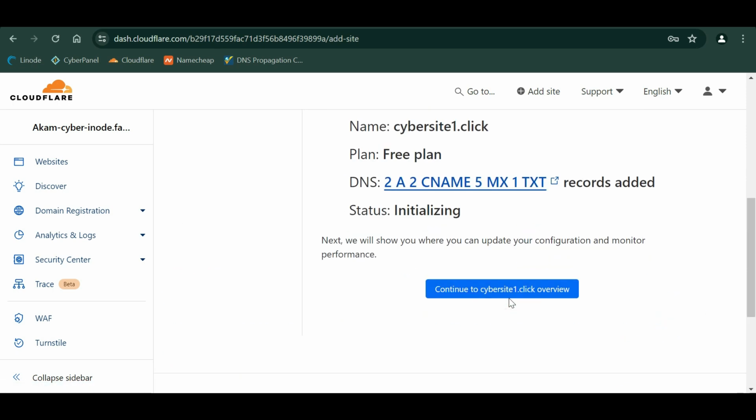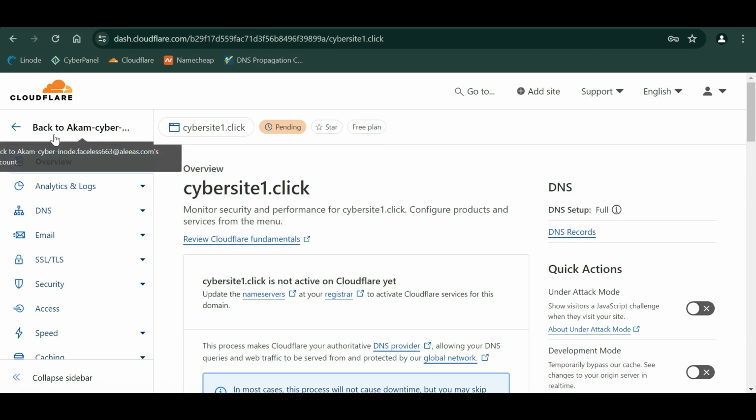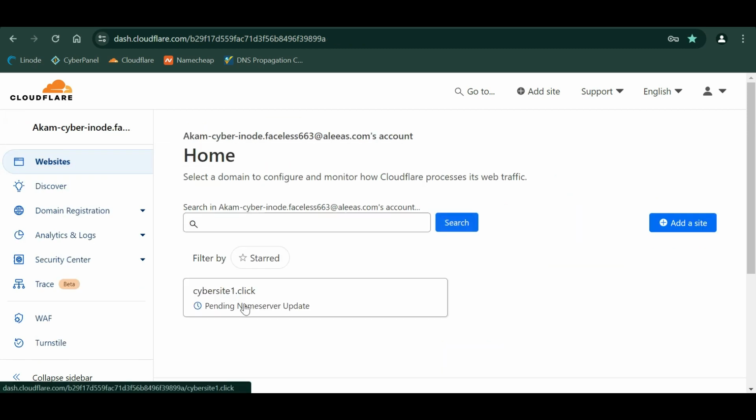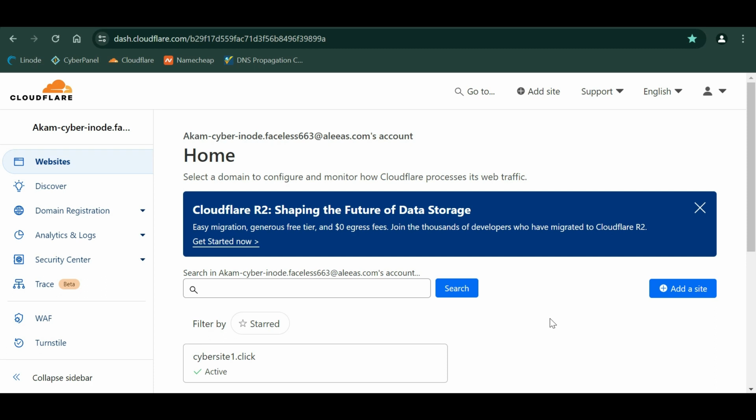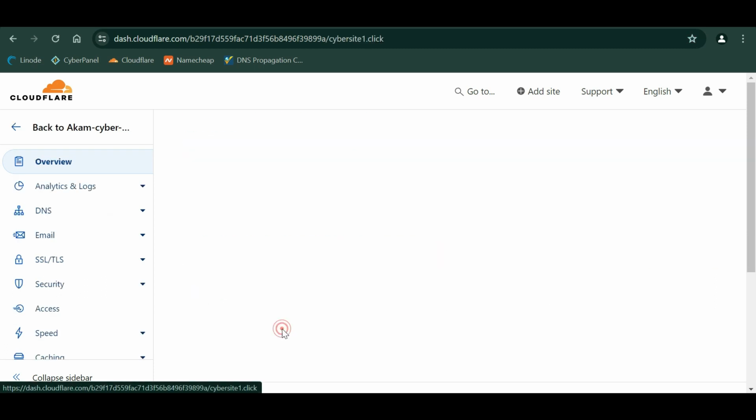So until that, just press continue, continue, and then you can see it's pending. So once it's done, I'll get back. Hey guys, so it's been a while. It took around 20 to 30 minutes for me, but the site is active now on Cloudflare, so we can manage the DNS from here.